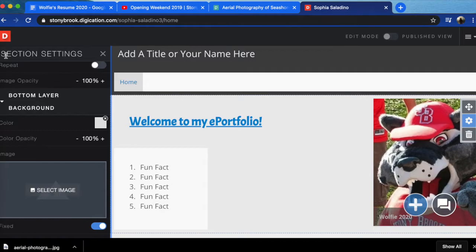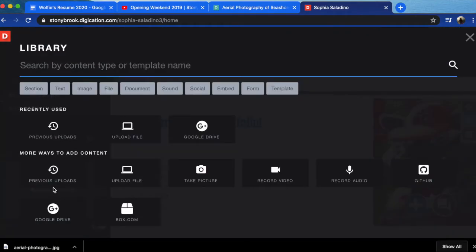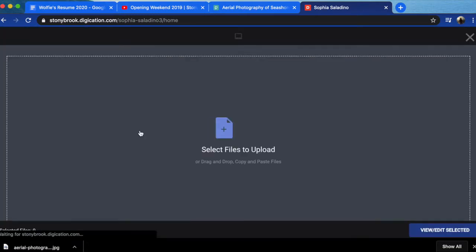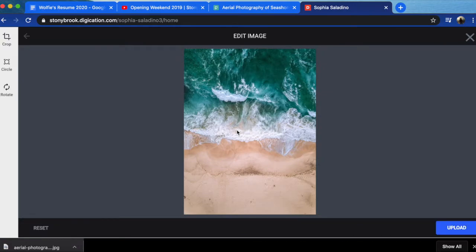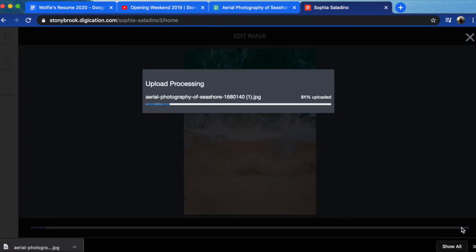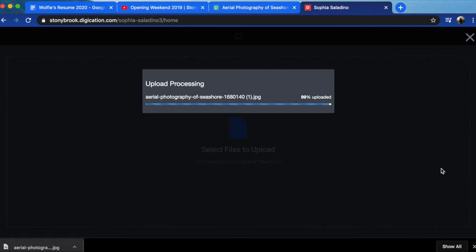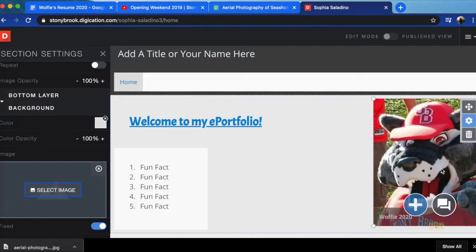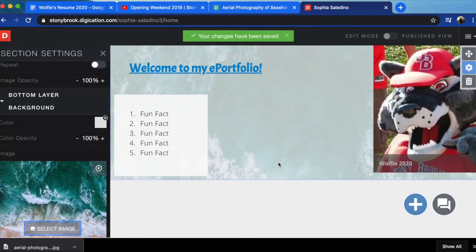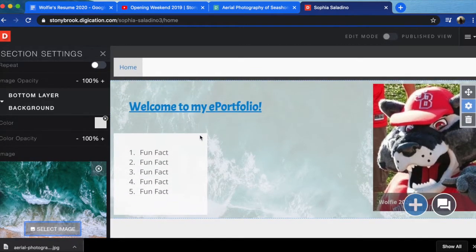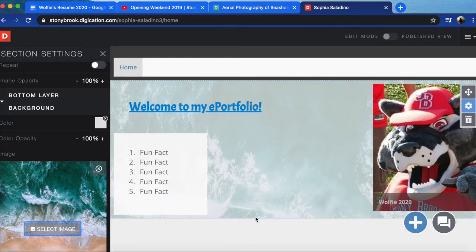And now over here under bottom layer background, you can click on select image. Now you can click on upload file, and we can drag and drop this image. Now you can hit upload. Okay. Now we can see that since we only have a little bit of content on this page, we can't really see the whole image, but that's okay. I will show you how to get around that in a minute.